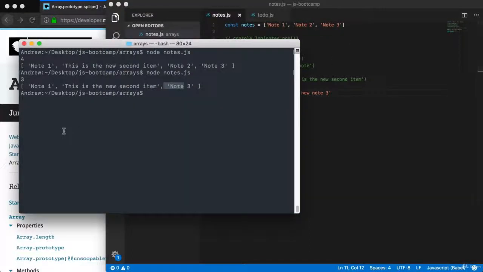If I save things and rerun things, what do we get? We get note 1 and note 2, and then where note 3 should be, we actually get our new value. This is now the new note 3.